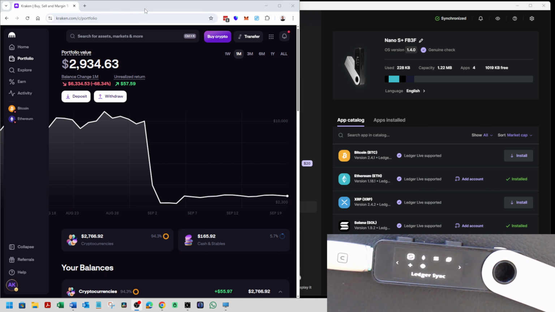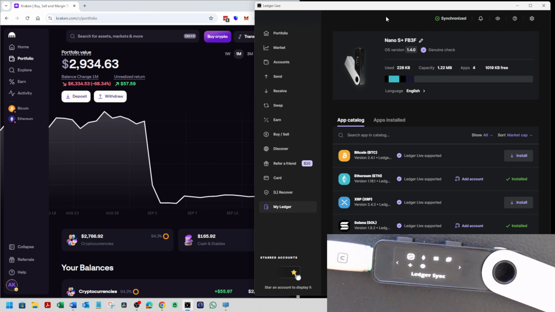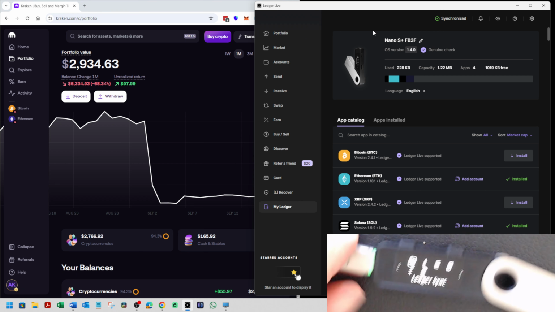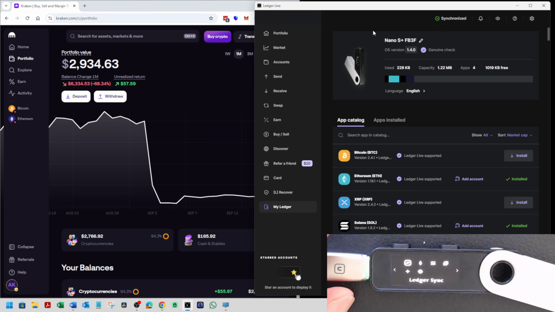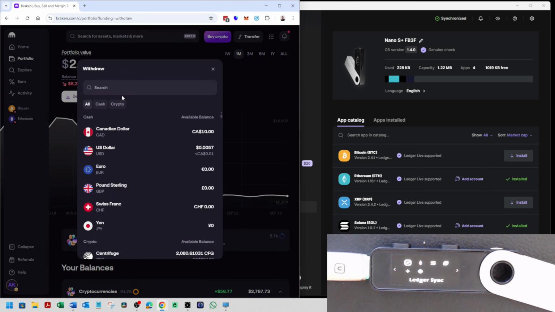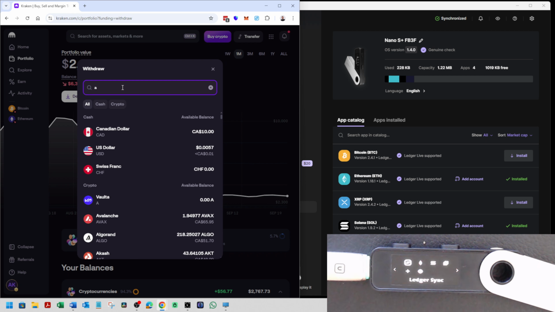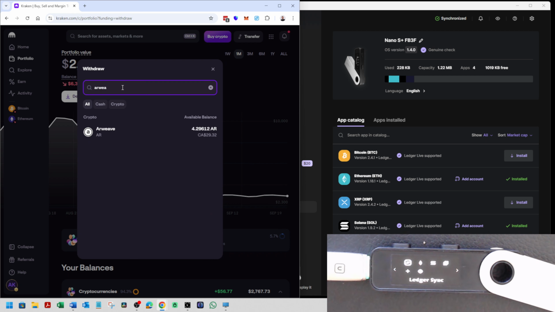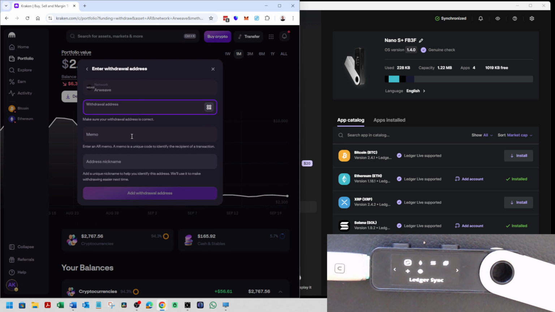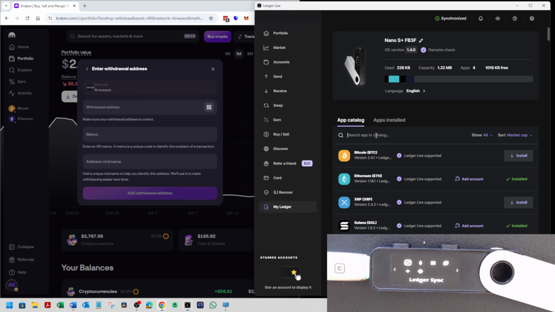Okay, so let's start. On the left, I have Kraken open in Chrome. And on the right side, I have Ledger Live software open, connected to my Ledger device, as you can see in the small camera. So I want to transfer Arweave, but I want to see what type of coin or token it is. So I'm going to look for Arweave in Kraken. And it's showing me that it's running on its own native chain or native network.